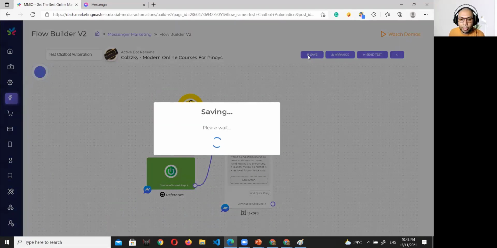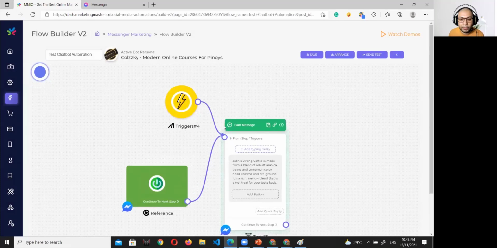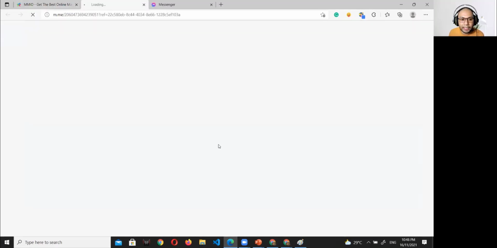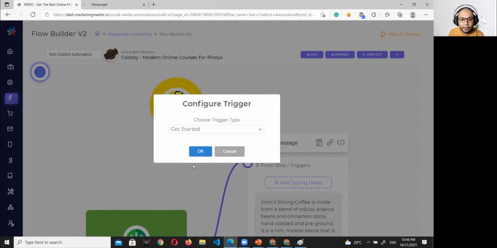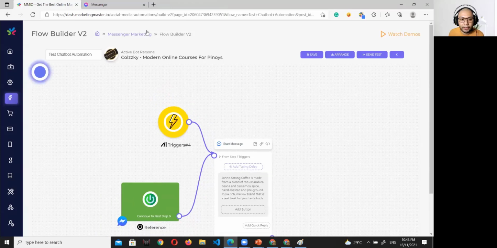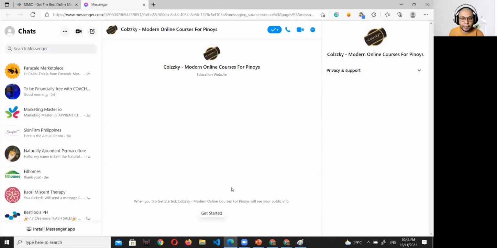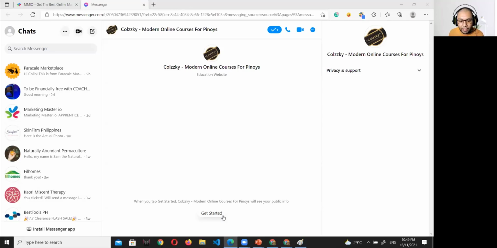So click save. By the way, guys, you can only enable one get started button or one get started message for your page. After that, click send again. Once we have enabled a get started button here, that is the get started trigger, let's test our page again. You would be able to see that we have a get started button in here. Are you seeing the get started button? Is it clear? This one?